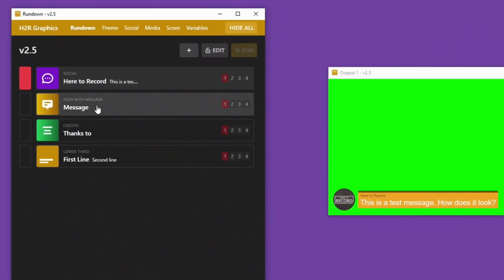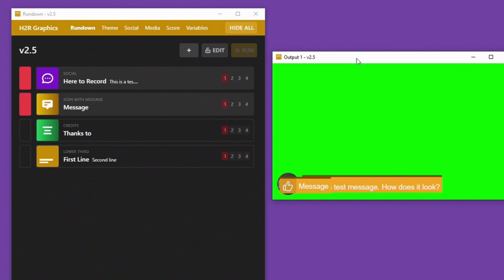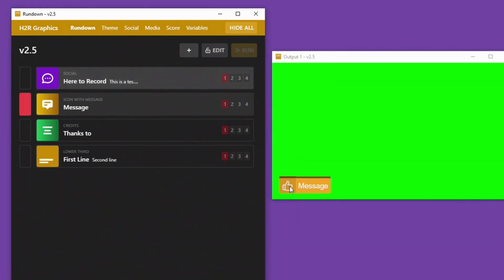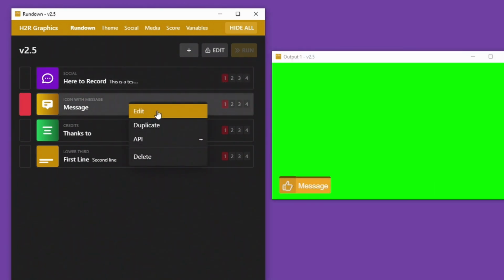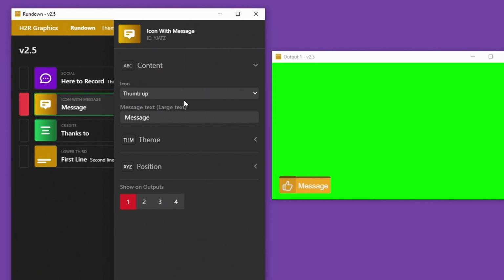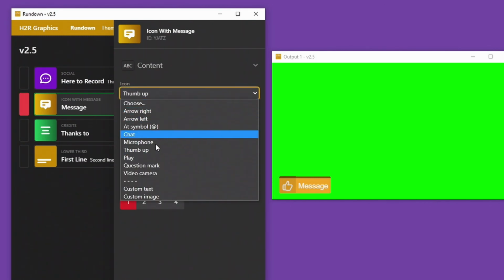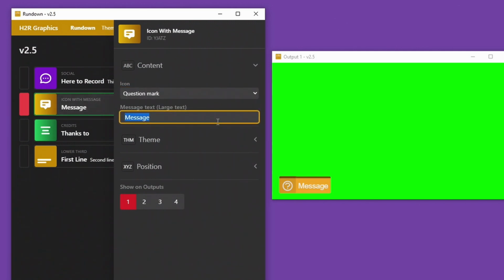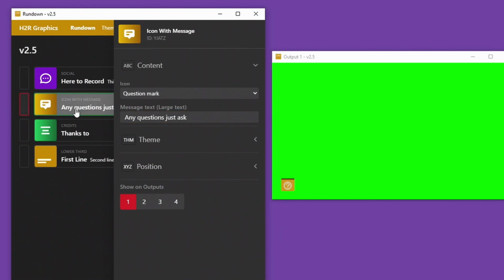So the message with an icon looks a bit like this. Let me just hide that social one out of the way. You have an icon and you have the message, and if I edit that graphic, I can choose some of the inbuilt icons that I've just added to the application. So like a question mark: any questions, just ask. Perfect for your production, throw up an icon with a message beside it.